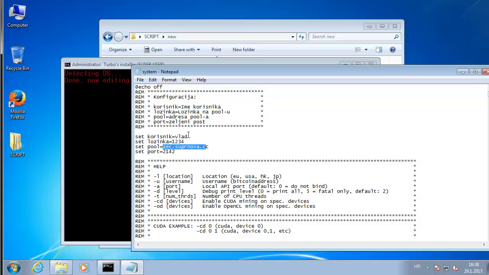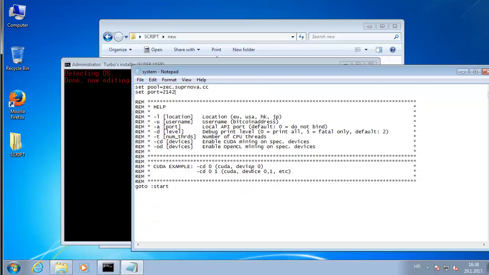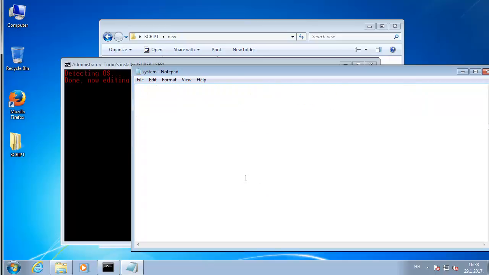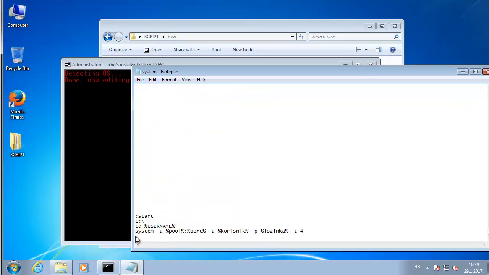Zcash miner, which is the pool and the port, and this is actually a help I've embedded, and this go to start actually goes to the end of the file, which starts system.exe. I will be explaining why system -u pool, and basically everything we have in here is a variable. So this is basically starts miner with some switches, obviously.